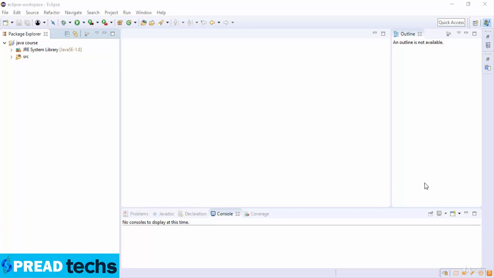So in inheritance we have the child and parent class concept. The class that extends the features of another class is known as a child class or a subclass, or we can also call it a derived class. The class whose properties and functionalities are used or inherited by another class is known as a parent class, superclass, or a base class.